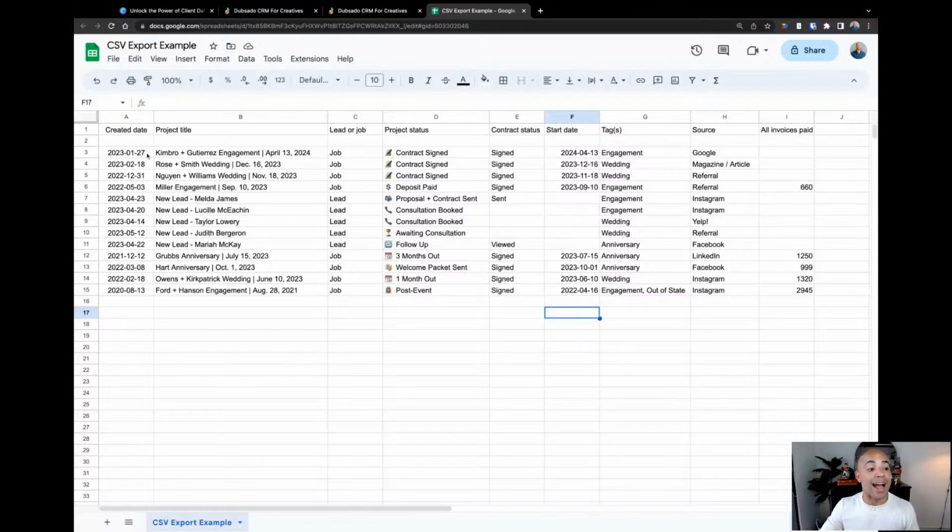So over here, I can see my created date, when people came into Dubsado. If I'm really proficient with Google Sheets, I could maybe take the created date and put that against leads and jobs. I could do different things like that with a chart. I can see project titles, whether they're a lead or a job. I can see their project status, so I can see where people are at here.